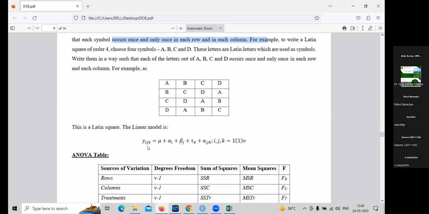So y_ijk is nothing but the response or the yield obtained from ith row, jth column receiving kth treatment. Okay, mu is the general mean effect, alpha is the effect of ith treatment, beta j is the effect of say jth row, tau k is the effect of say kth column, and e_ijk is the random error component again.